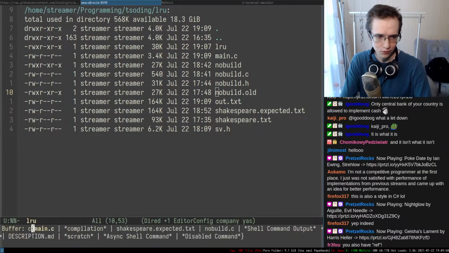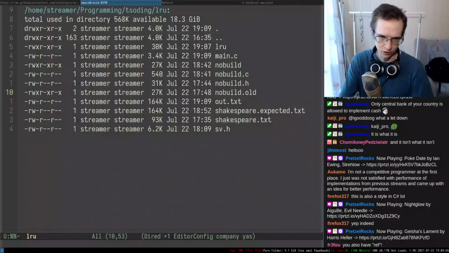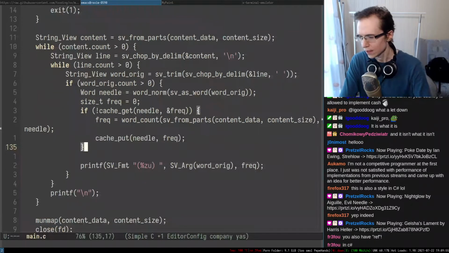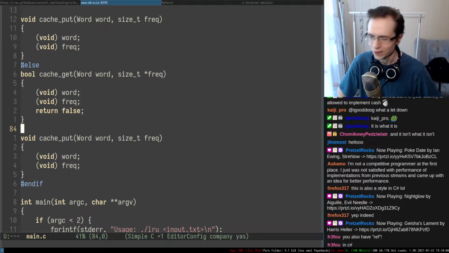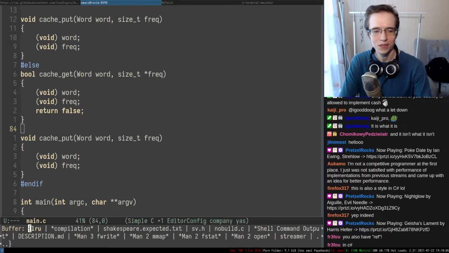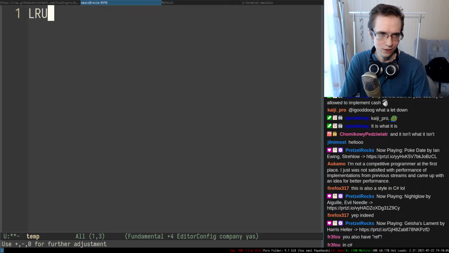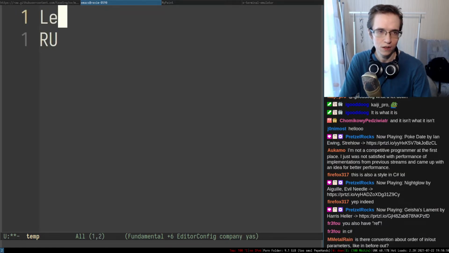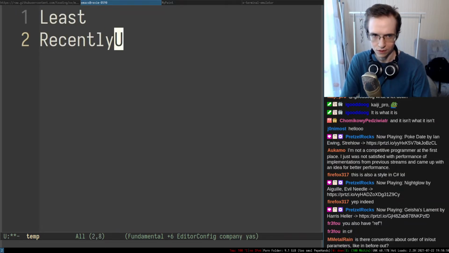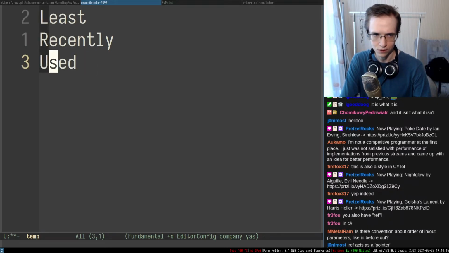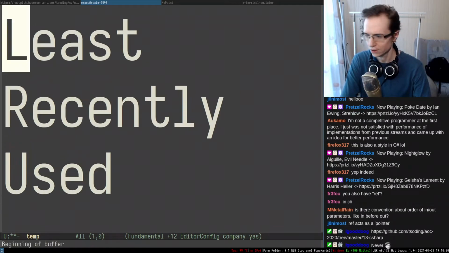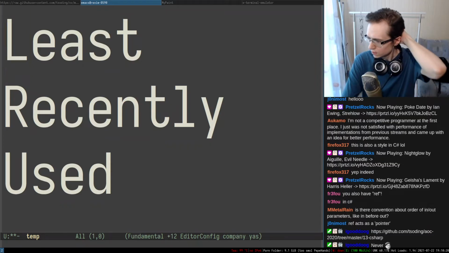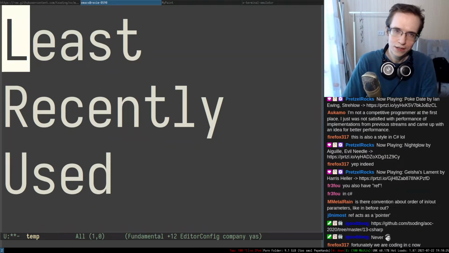Okay, so the operation has finished. As you can see, we have no cache whatsoever. So how can we implement the cache? As we said at the beginning, LRU stands for least recently used. That's what it stands for. Maybe I want to actually disable this entire thing.